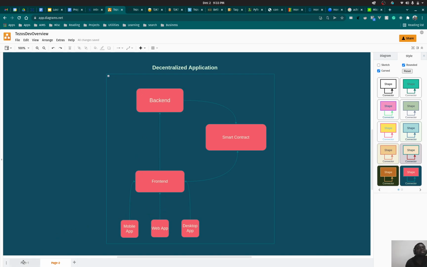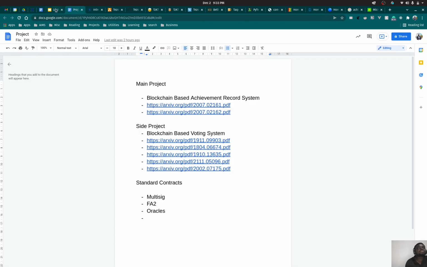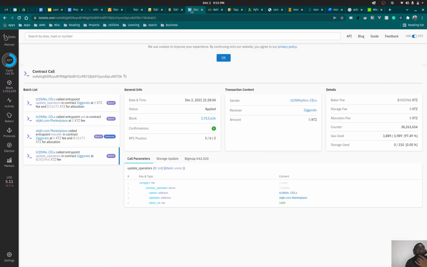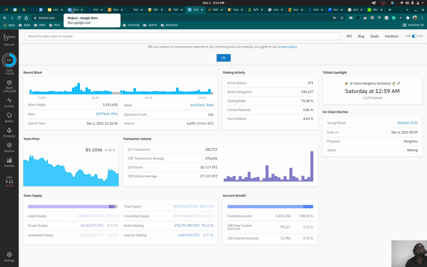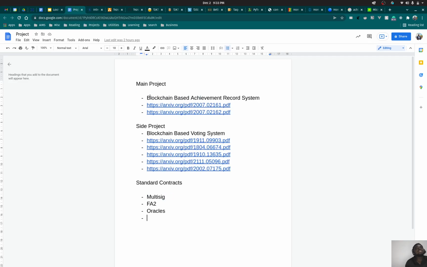decentralized application. There are a lot of decentralized applications available, and anyone can build their own, honestly. So in this course, that is basically what we are going to do. We are going to learn how to build a decentralized application. We are not just going to build smart contracts, but we are going to start with a project in mind. So I have here a list of projects. The first of the main projects we'll be working on is a blockchain-based achievement record system. So what is an achievement record system?